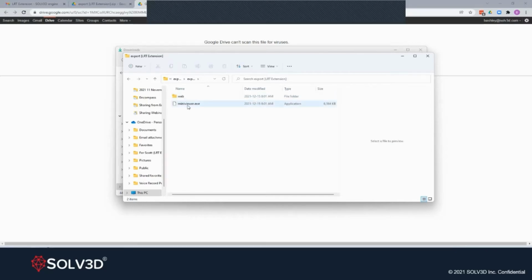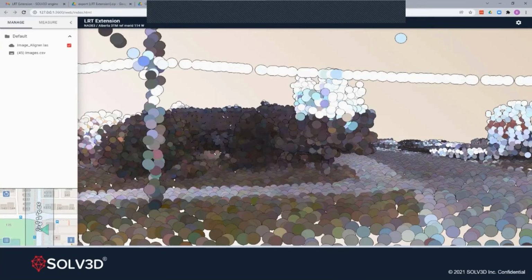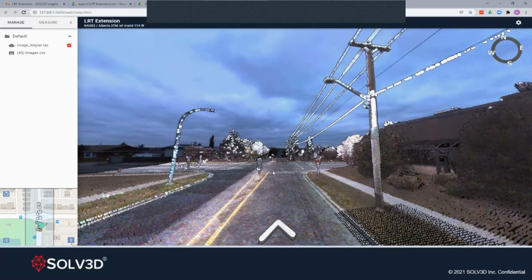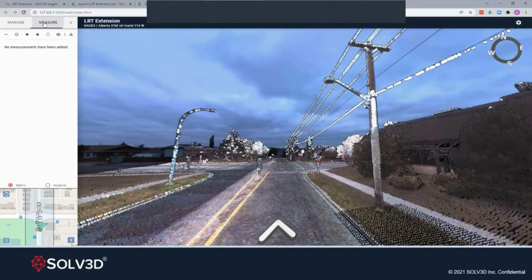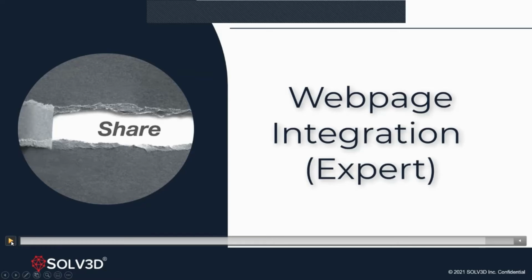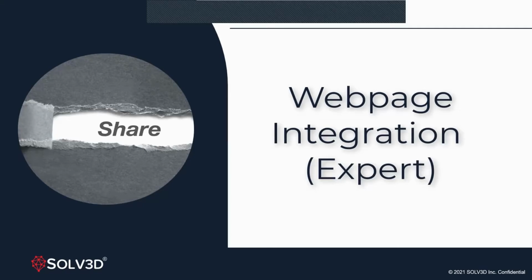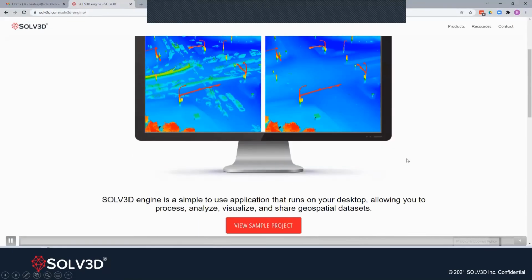So here we go. We've got our exe. The only real difference between this and Engine is, it looks very much the same. It's basically the same application. The end user can still do measurements and change certain things. The only primary difference is that they can't bring in any additional data sets, and they also can't change the projection.